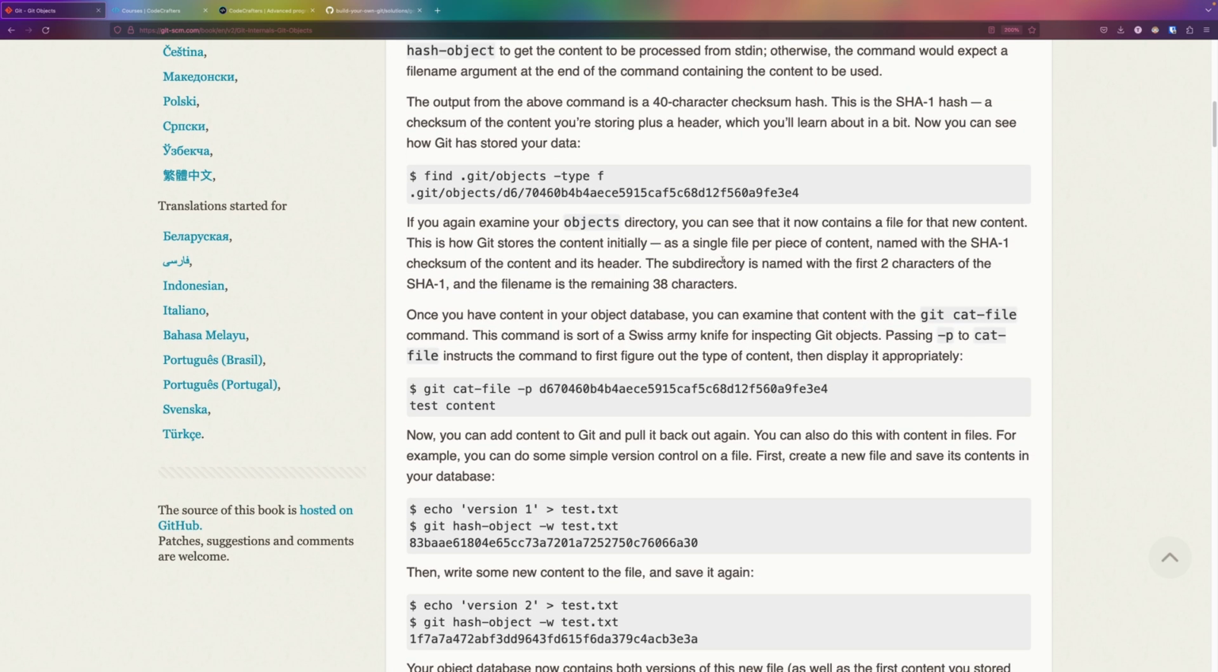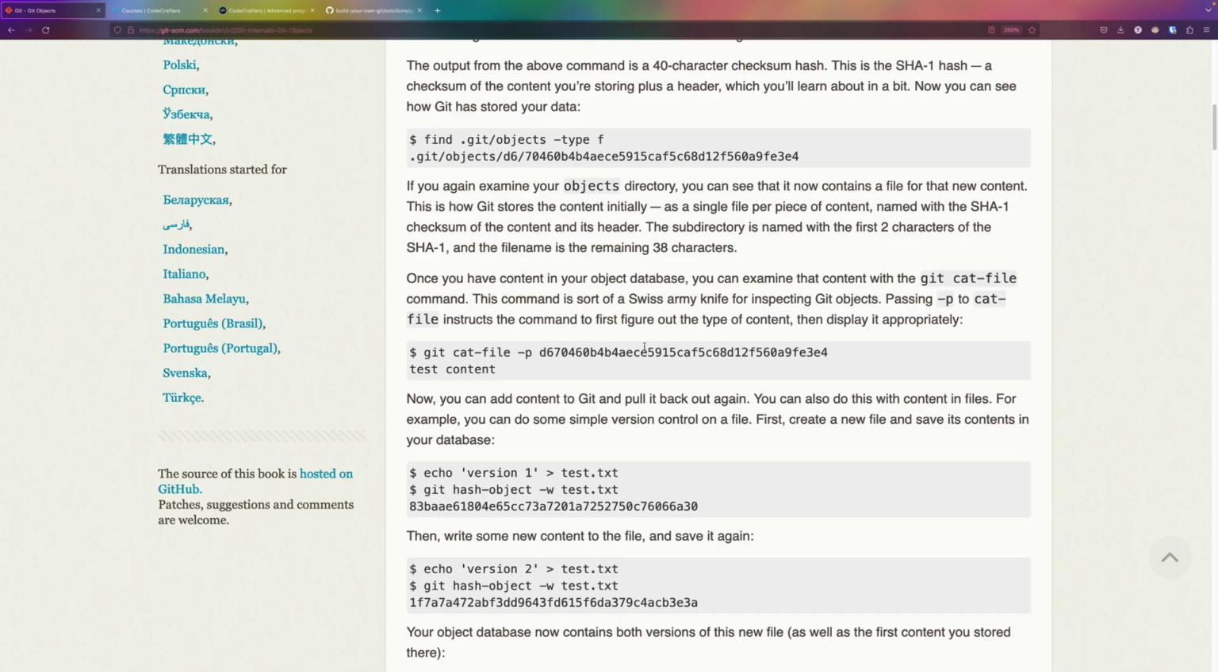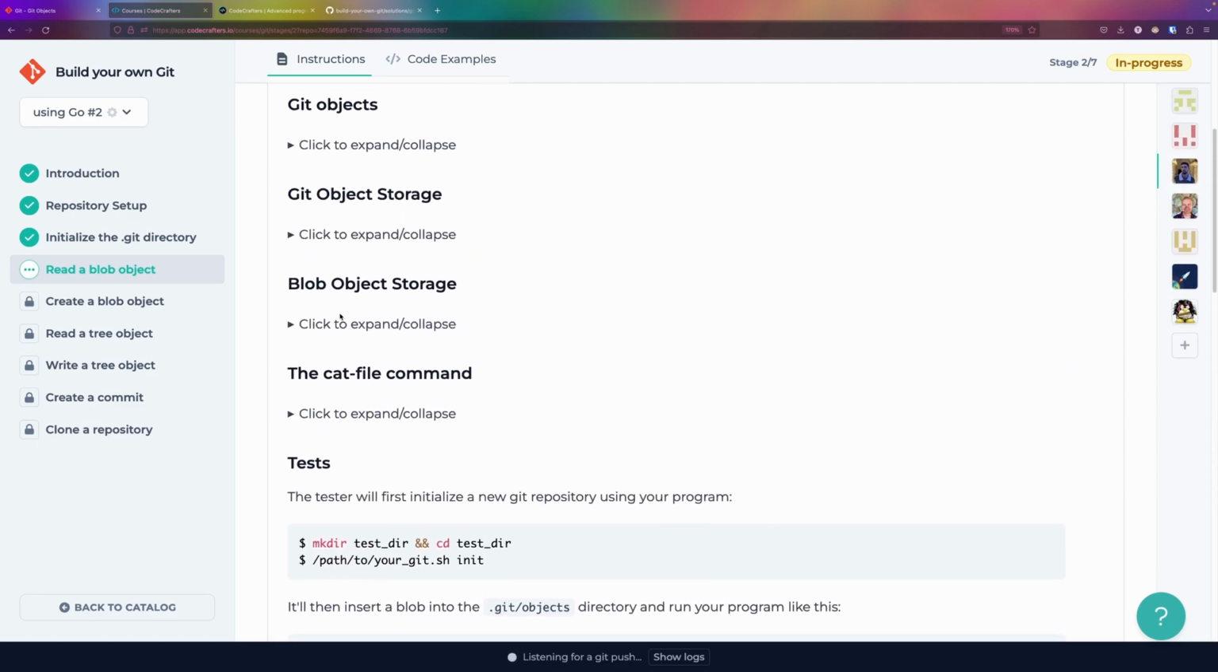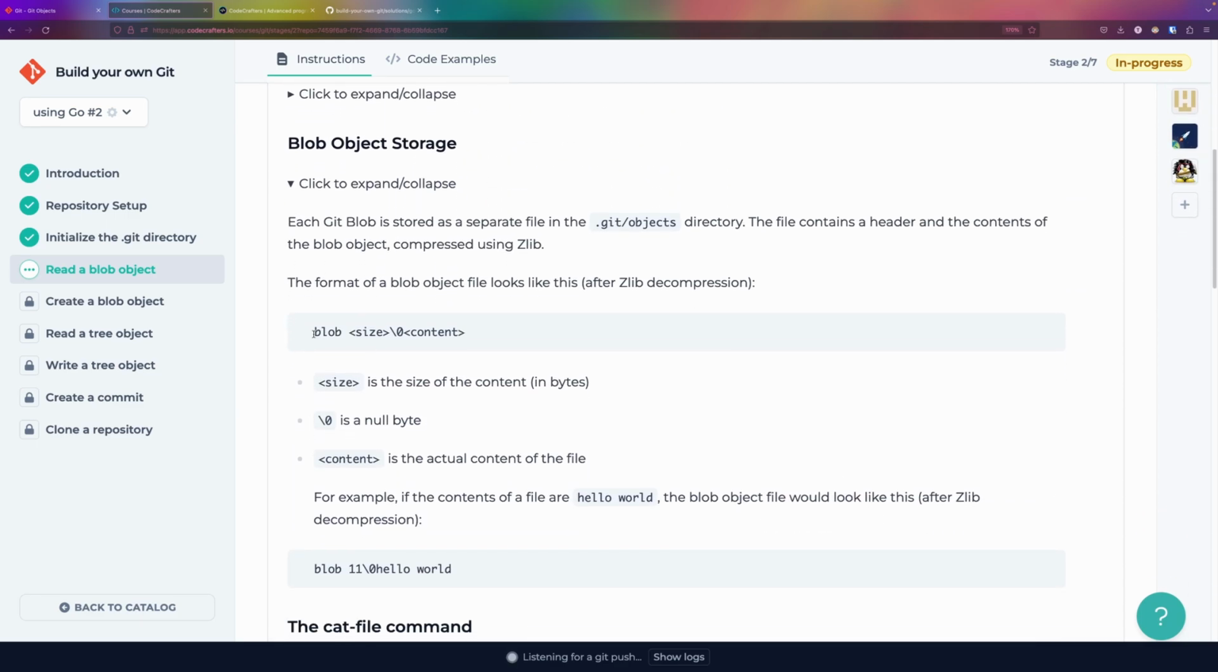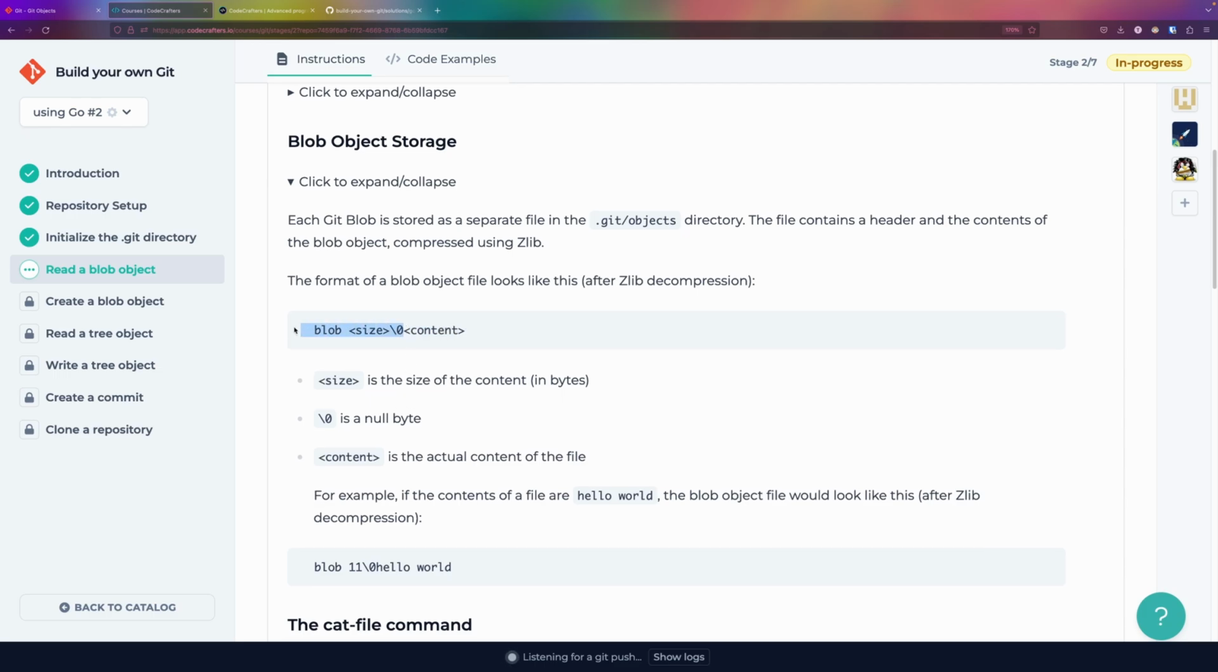So if you check here the documentation, for example, here we are running the cat file with a hash, and then we basically just return the contents of the file. And if you remember how it was, the file, we have the blob, the size, and then the content. So we basically have to discard everything and just get the content from there. So we're gonna need to do some slice operations here.